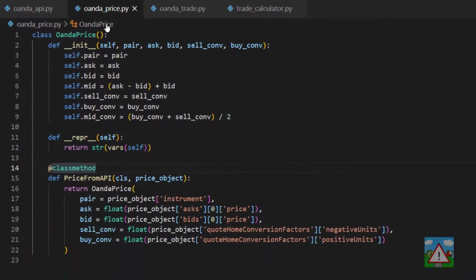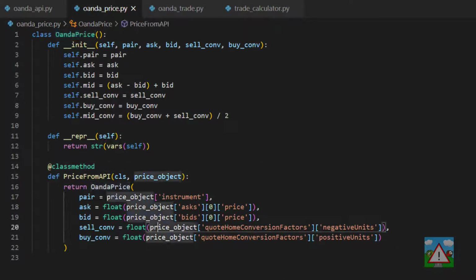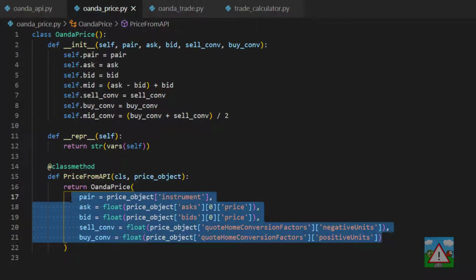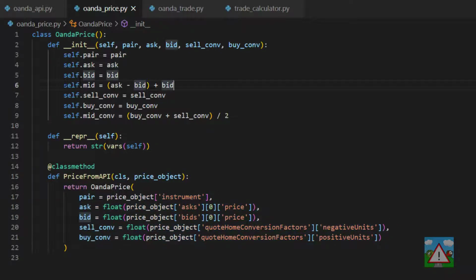We do an almost identical thing inside Oanda price, except I've realized, as I look at it now, I did it slightly differently. Instead of sending in an API object to the initialization, I initialized all the values that we need here like so, and took the information out of the keys here. But it shouldn't be very difficult to understand what's been done there. The other critical thing here is I'm calculating the mid conversion and the mid price as well. And for our calculations in this video, we're going to be using the mid conversion and the mid price.